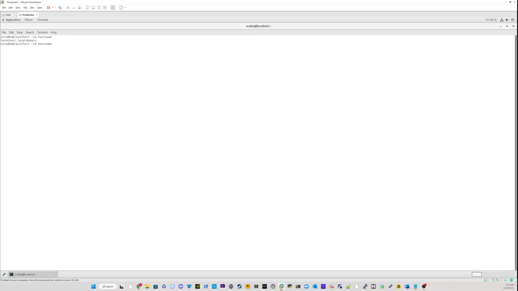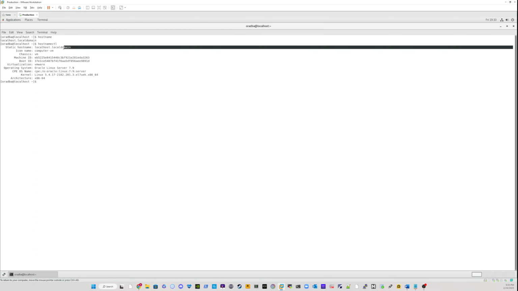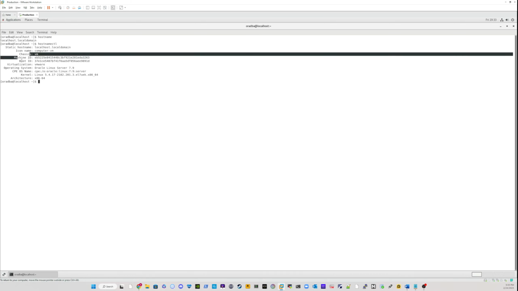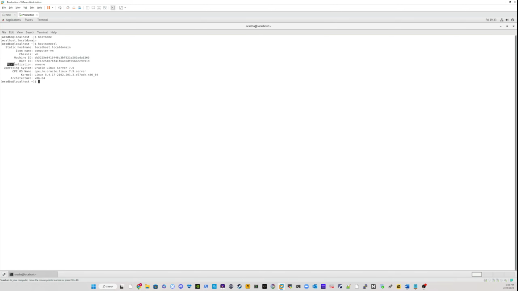This is currently the name of your machine, and if you want to refine that a little bit more, type hostnamectl. Hostnamectl will provide you with a static hostname, the icon name, the chassis name, the machine ID, the boot ID, the virtualization type, which is VMware, the operating system, Oracle Linux 7.9, the kernel 5.4, and the architecture x86-64. Nice. So basically, as you can see, congratulations, we have now installed Oracle Linux 7.